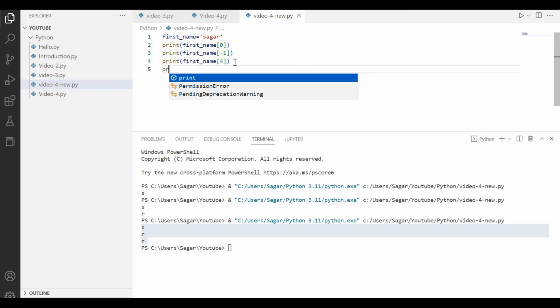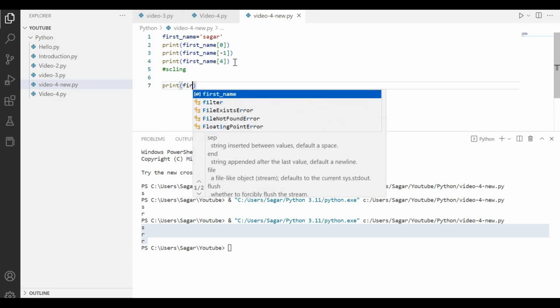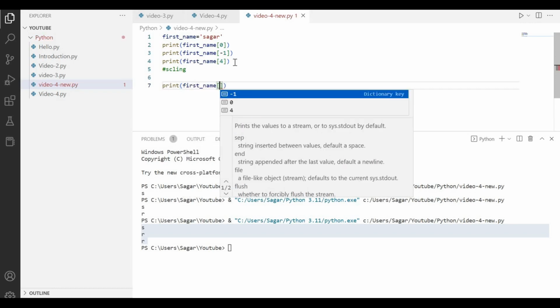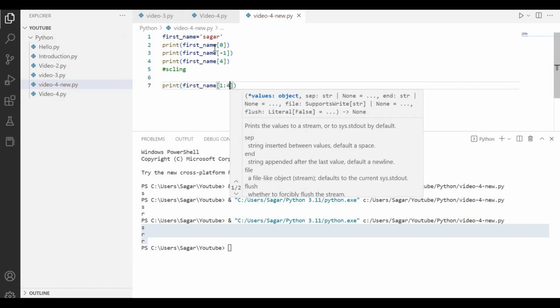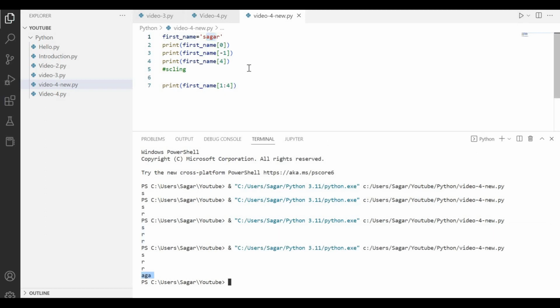Now we'll talk about slicing. I will write here print first name of, let's say, 1 to 4, so the output should be A, G, A. Let me run this. A, G, A. Okay.